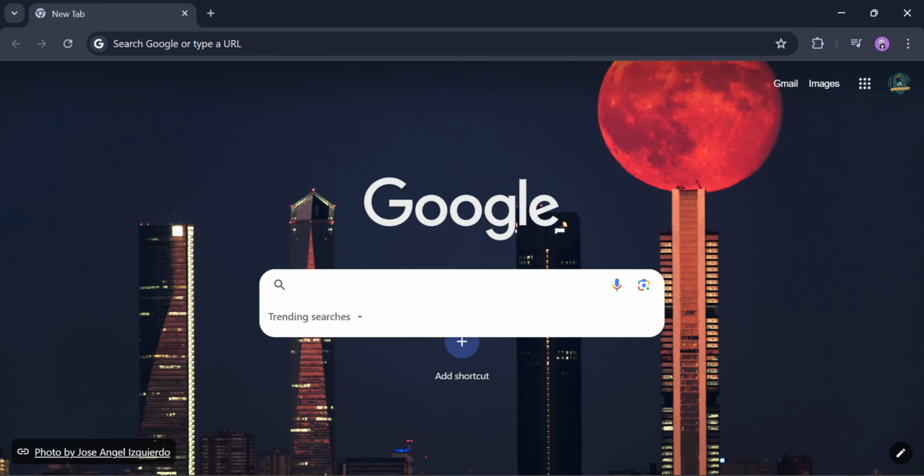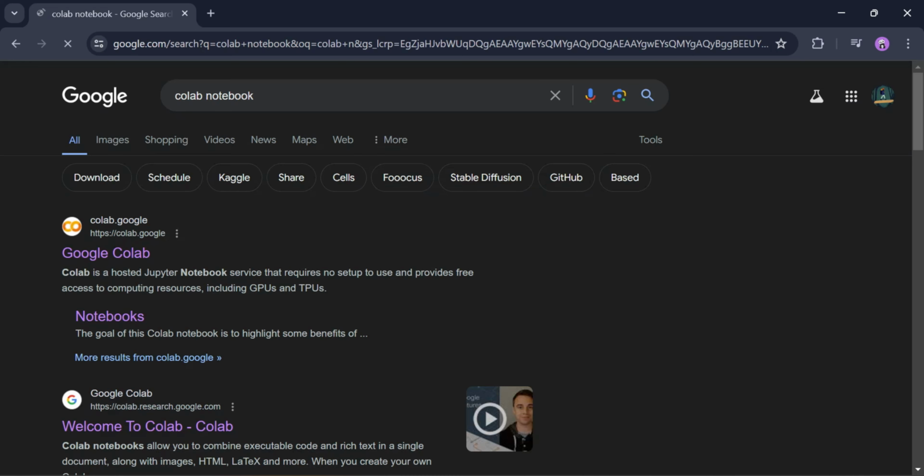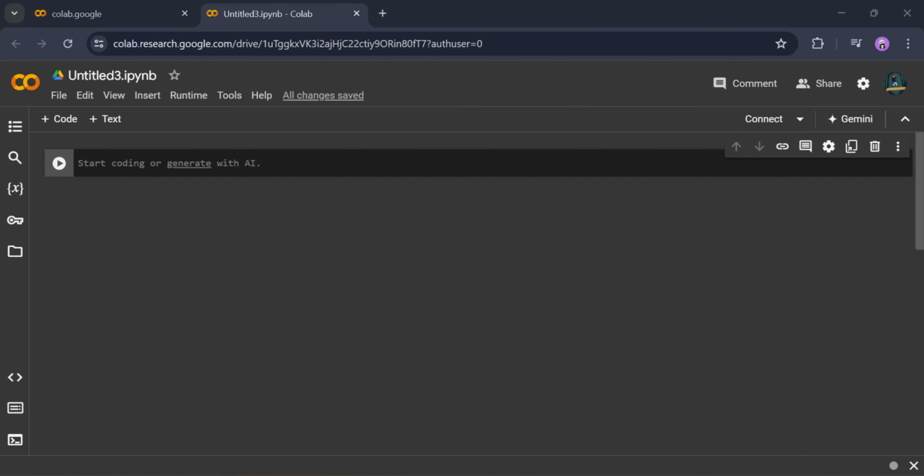Open up your browser and search for Colab notebook like this. Then click the first link and click for the new notebook like this. We will be using this Google Colab, which is a free cloud-based Jupyter notebook environment. It allows you to write and execute Python code in your browser, making it an excellent tool for learning and experimenting. And Google Colab supports rich text, code execution, and even visualization libraries, making it highly versatile for data science projects.